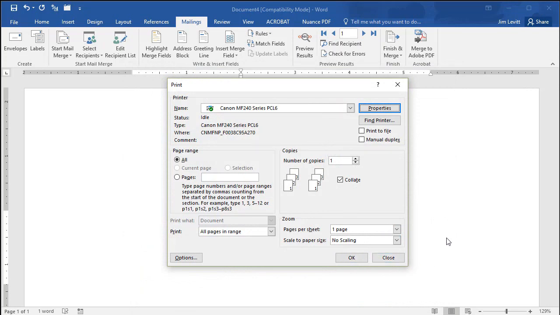So that's all you need to do to print directly on envelopes a whole host of unique names and addresses in Microsoft Word.